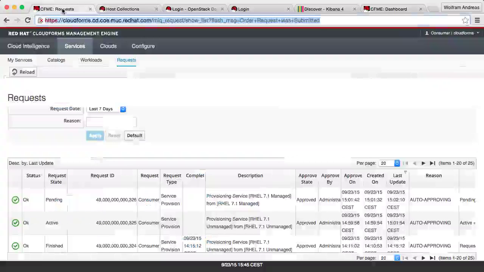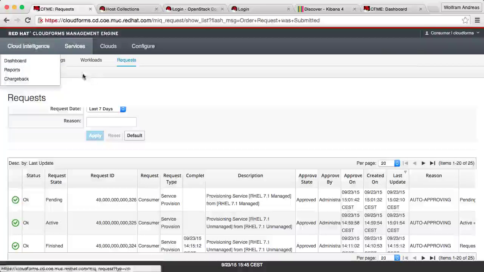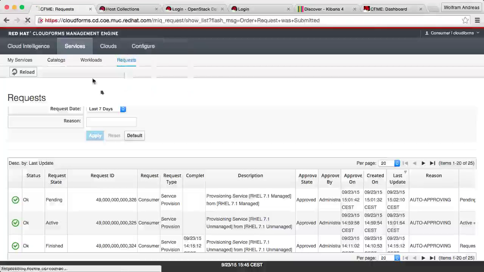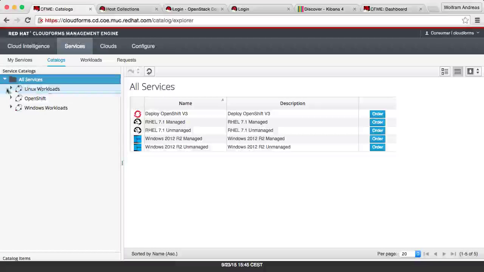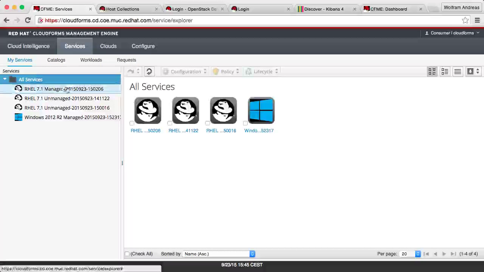I'm leaving Satellite now, I'm going back into CloudForms, and I'm still logged in as a consumer. So I'm navigating to the service catalog to see what services are actually running. And I see my services. Those 4 instances are currently running.